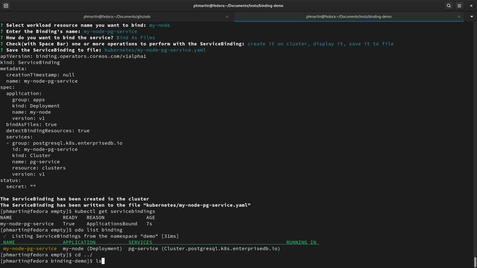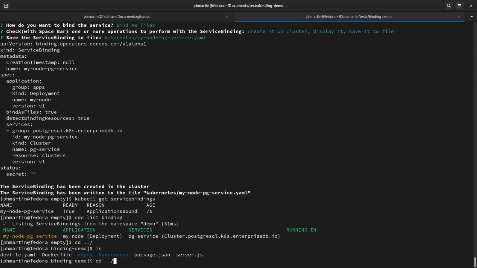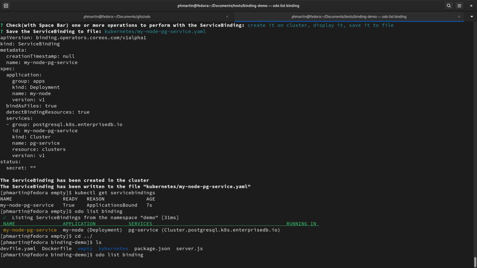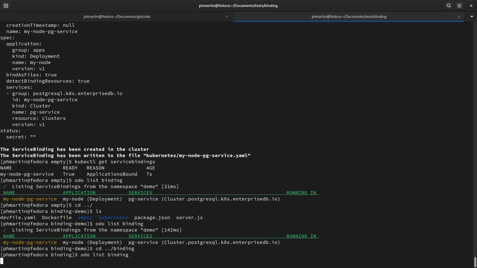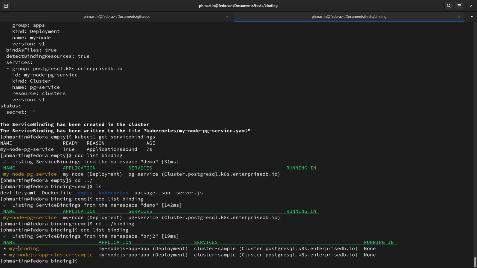If I go into a directory with a devfile and run odo list binding, there is no binding in this devfile, so it is not seen. If I go into a directory with a binding, here we can see that there is a binding defined in the devfile. So that's it for the demo.